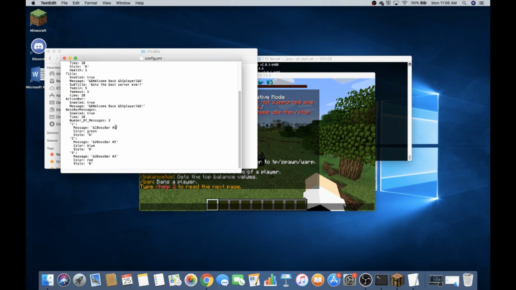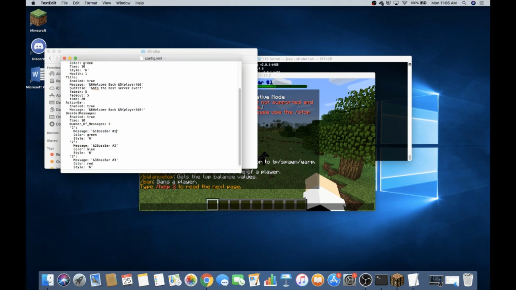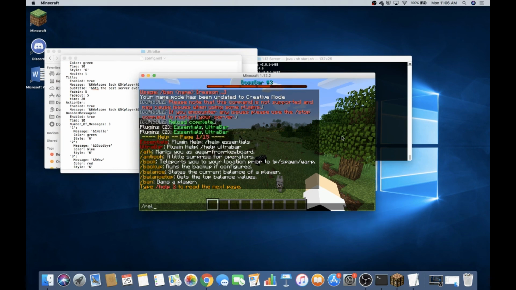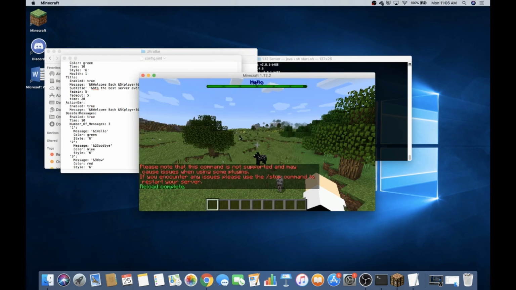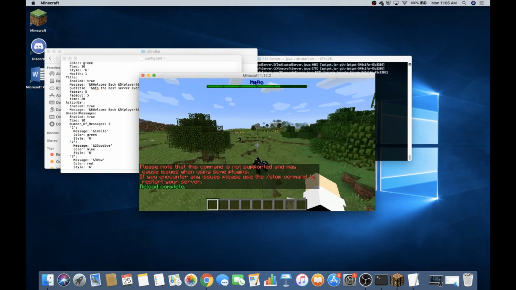And of course, in some plugins you can change this, like, okay, you can change this to like, hello, goodbye, and wow, for example. Then you can save it and reload it. You can also reload it from in-game too, and everything works properly.